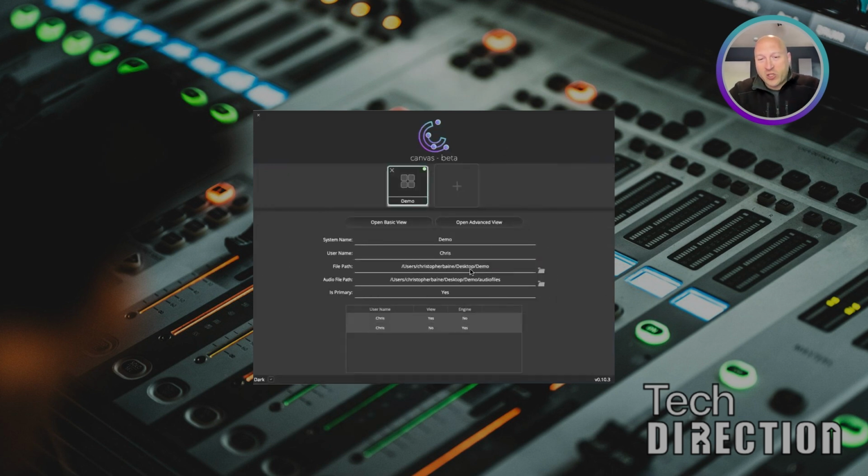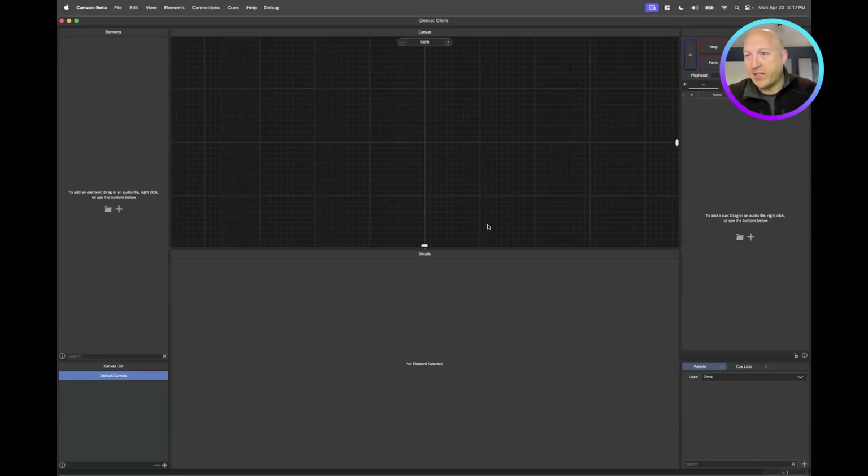Now, when you first launch the system, it's going to ask you if you want to open a basic view or open an advanced view. I always do advanced view. If you're used to working in other programs like QLab or SES or any sort of list-based thing, our basic view sort of gives you that functionality off the start. So that's a good starting point. But for this, we're going to go ahead and start with our advanced view.